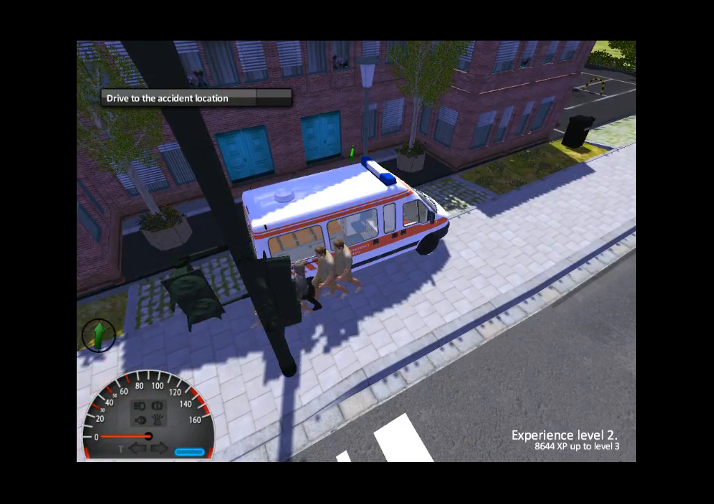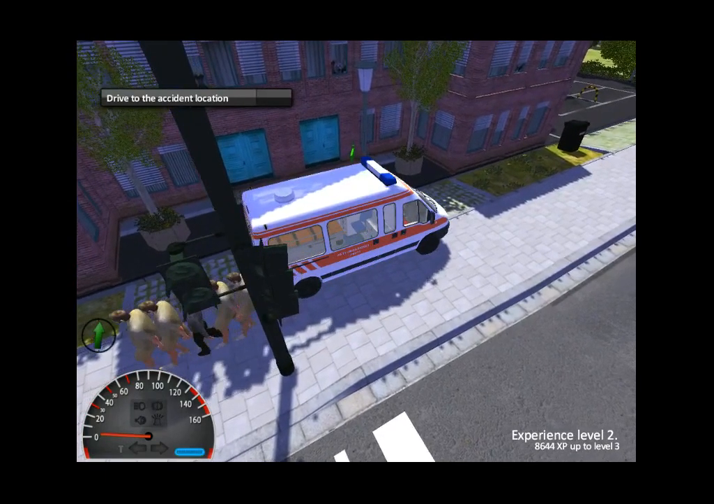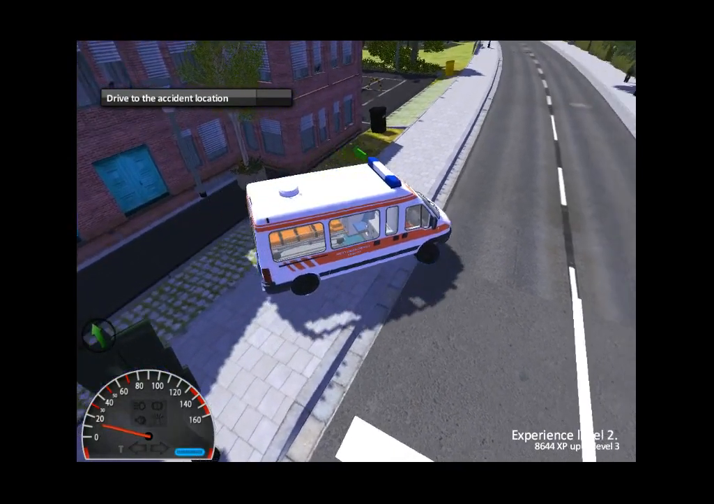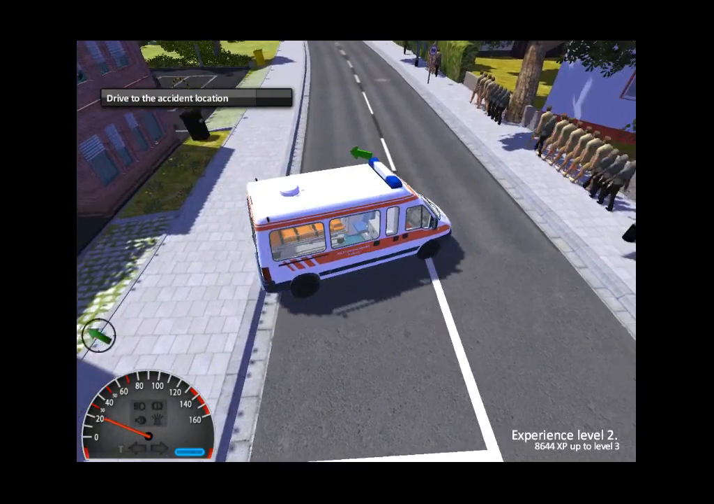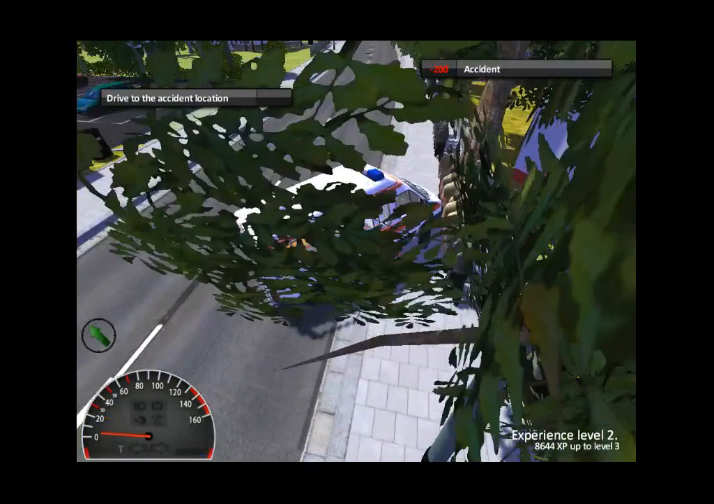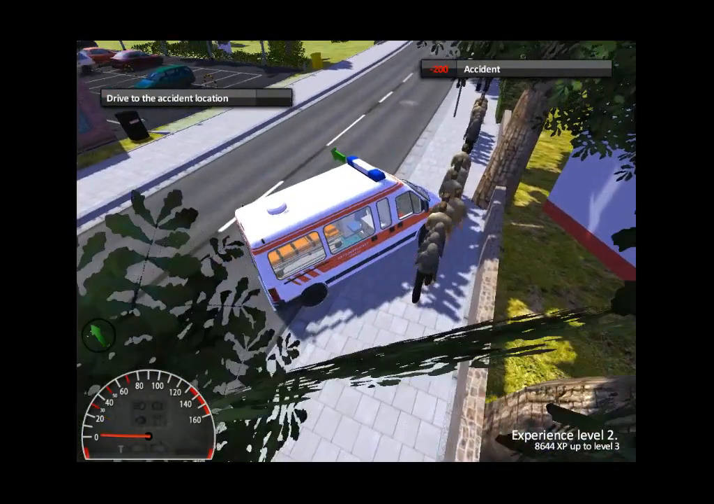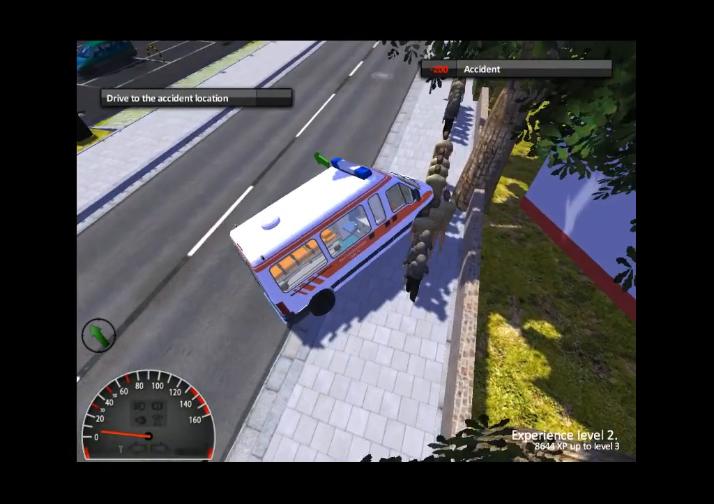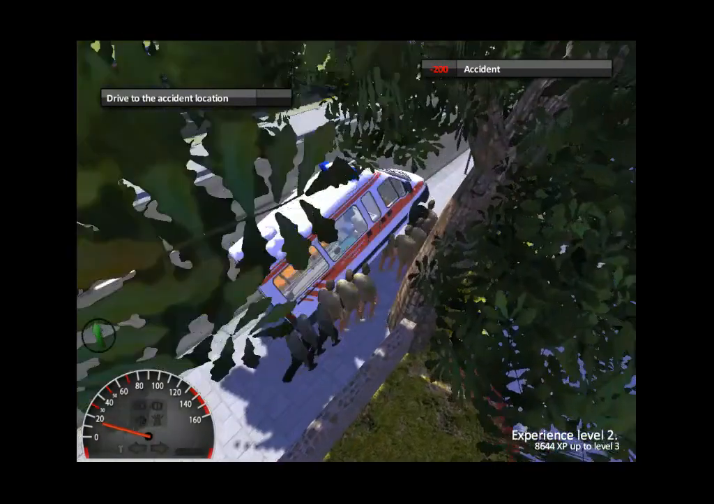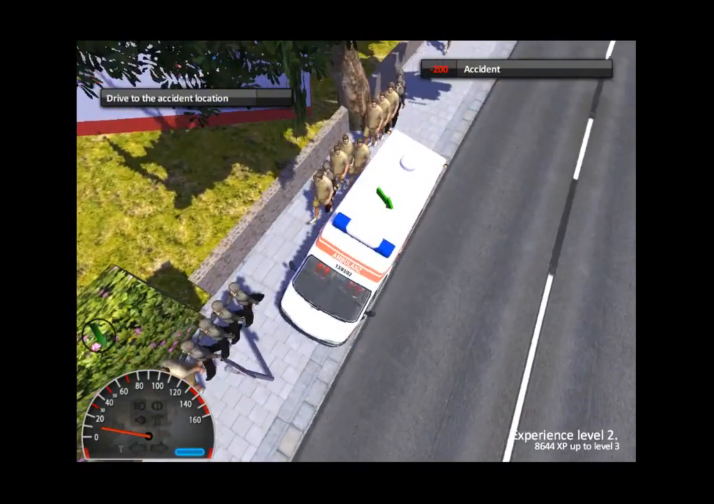Also, we don't seem to be able to drive anymore. Oh, no. There we go. Well, that didn't really do much. How about this group of people? No. They're just denting my car. Ran that one over. In slow motion.